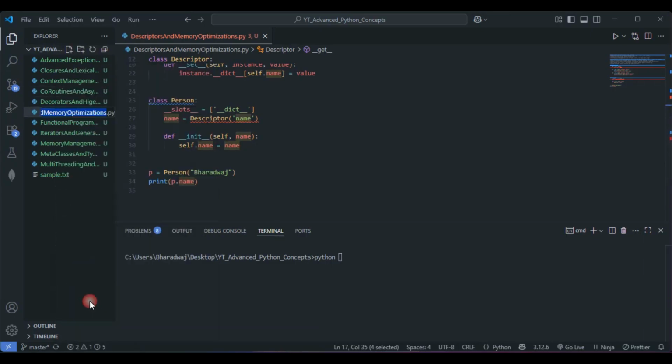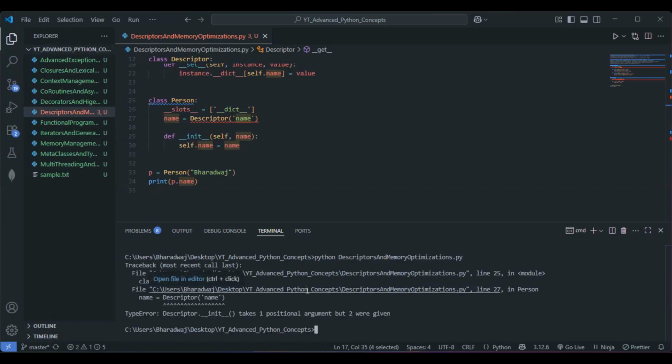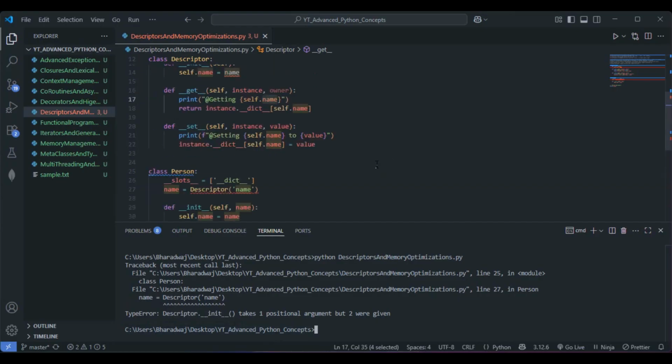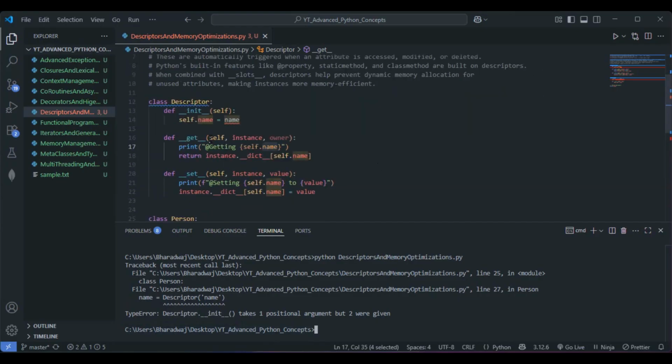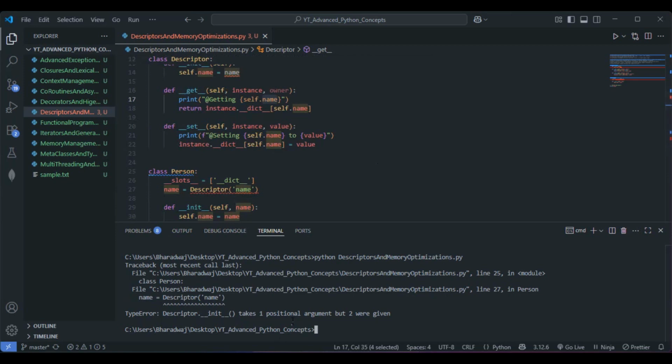Let's see. Let me copy the file name here, paste it over here, .py. So we are getting some error, right? What does it say here? __init__ takes one positional argument, but two were given. Where? So we have made use of __init__ here, right? Line number 27.